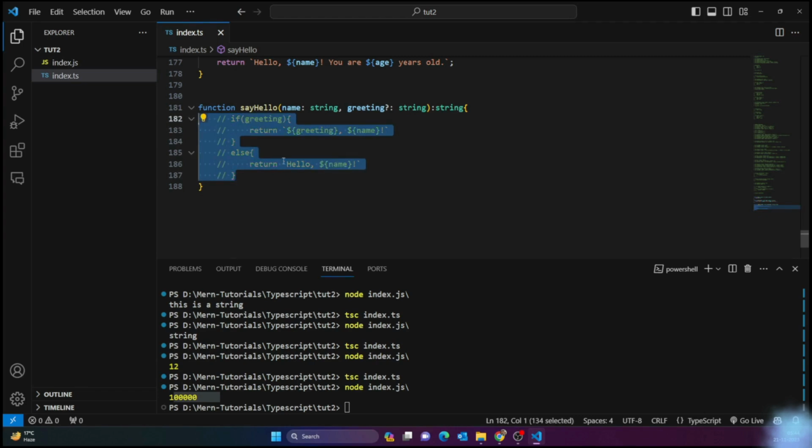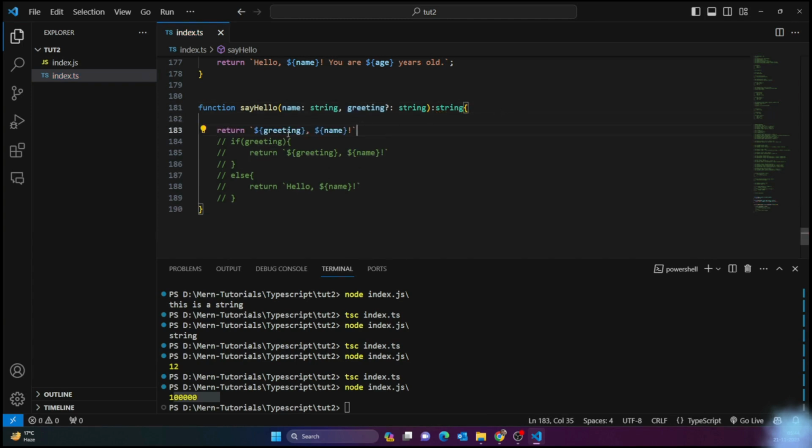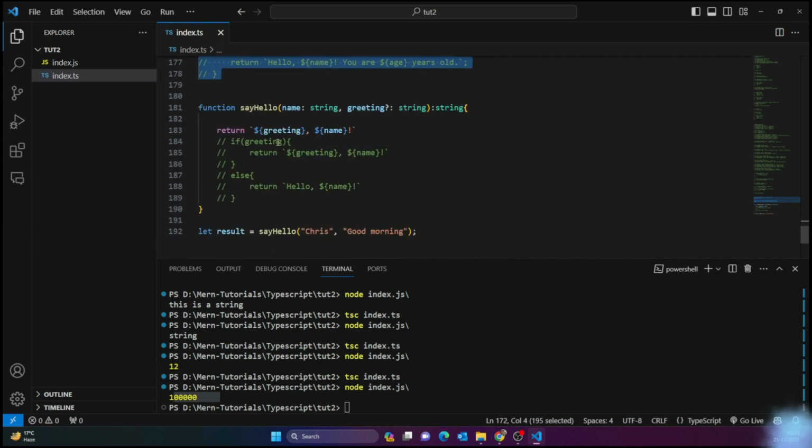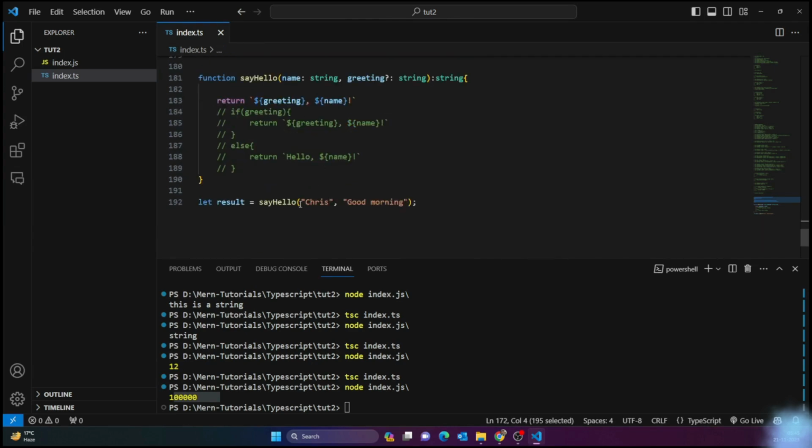Suppose instead of this, if I just directly write it like this, what would happen? You can see it would run properly, but if you don't provide greeting, we have to check that. So we would simply say let result be the result of say hello. Suppose this is the name and this is the string, and now let me just try to print this. It would obviously return good morning Chris, right?